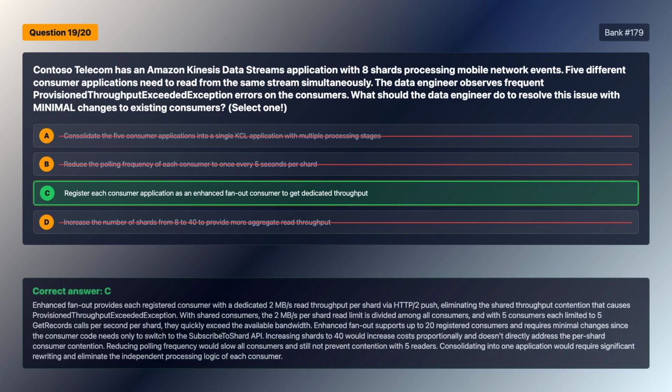The correct answer is option C. Enhanced Fan-out provides each registered consumer with a dedicated 2 MB/s read throughput per shard via HTTP/2 push, eliminating the shared throughput contention that causes ProvisionedThroughputExceeded exceptions. With shared consumers, the 2 MB/s per shard read limit is divided among all consumers, and with 5 consumers each limited to 5 GetRecords calls per second per shard, they quickly exceed the available bandwidth.